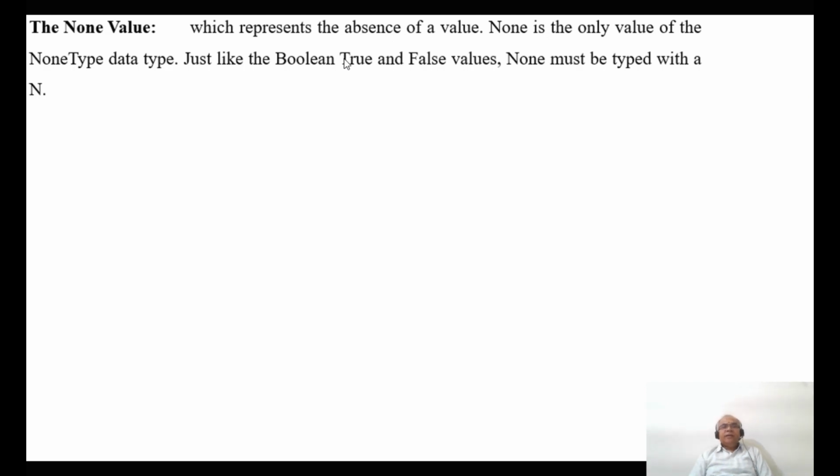What does it mean? Whenever I want to type a Boolean value, I will use capital T, True. And similarly, for False, we will be using capital F. So these are the two keywords. Similarly, None is also a keyword wherein N is the capital letter.